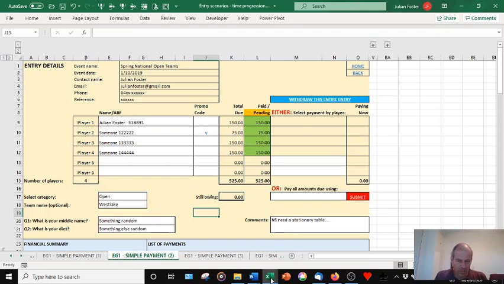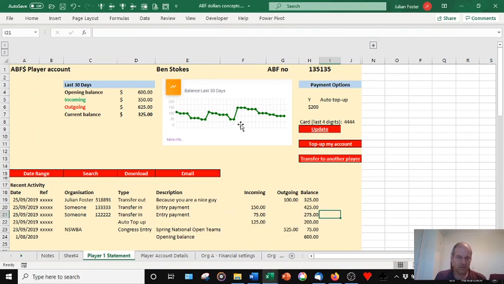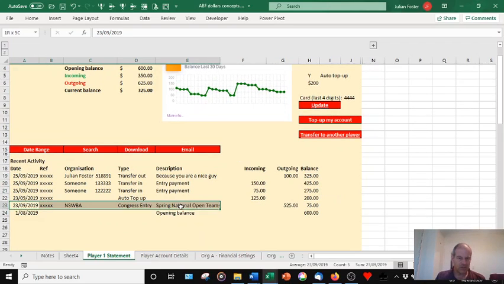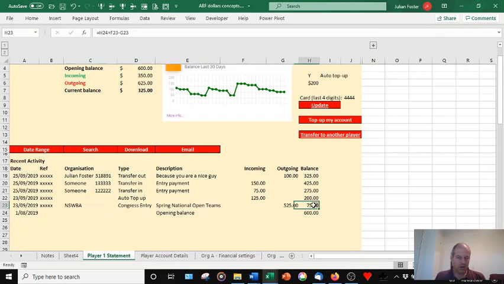If we come back to the ABF dollar statement then, in this example, there's that entry, a Congress entry for the Spring Nationals, $525. That took our account balance down, so it's triggered an auto top-up that we've set before to top our balance back up again.